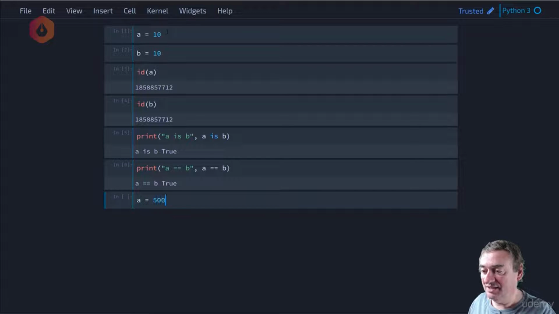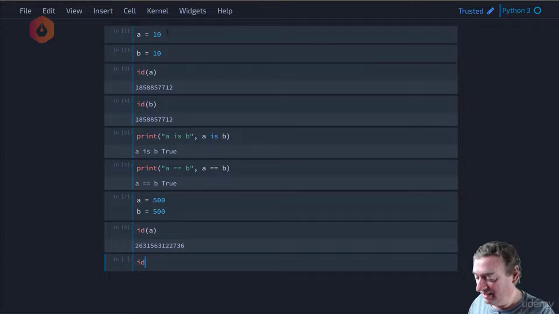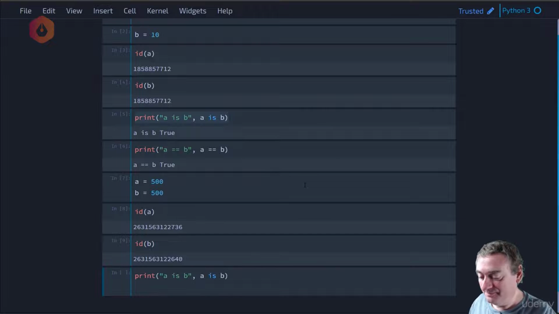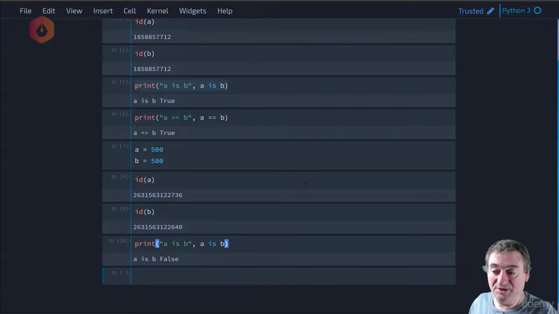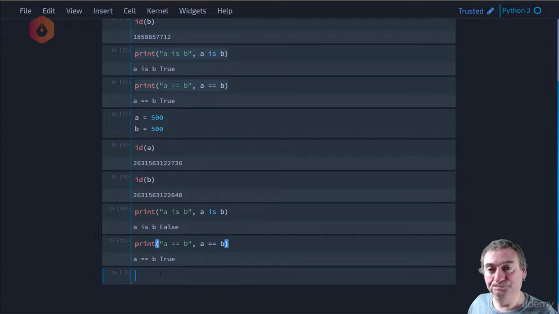Okay. Now let's do something that's not a shared reference. We've seen that in the past as well. We can create two variables, let's say a and b, both 500. Now the ID of a is that, and the ID of b is something else, right? So now if we want to print, and I'm just going to copy paste, we'll print a is b, and we get false because, well, they're not the same memory address. However, the values are still the same, right? So a equals equals b will be true.